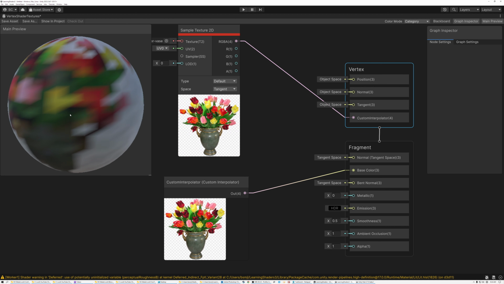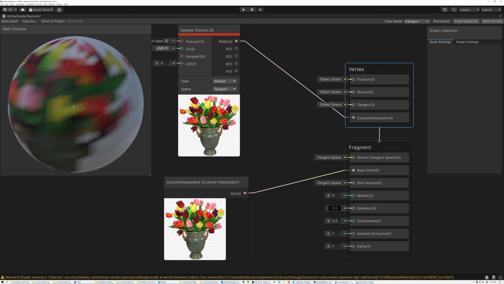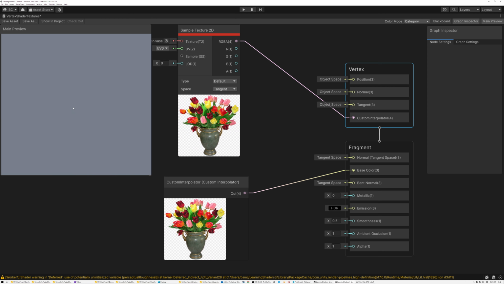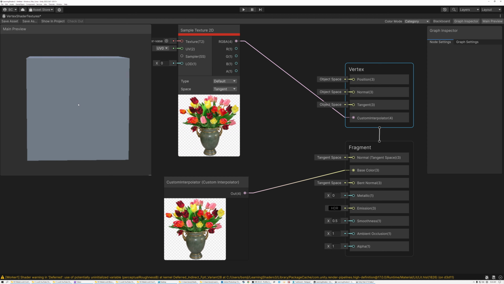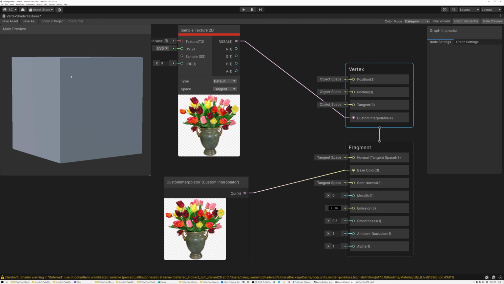So what do we learn from this? Well, let me show you one other thing here. If I switch my main preview from using a sphere to using a cube, you can see that now I can't even see my image at all because I only have 4 vertices per side of this cube.